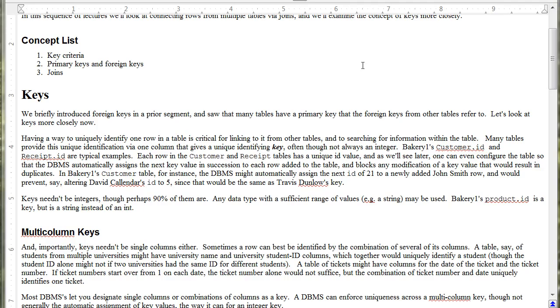And as we'll see later, one can even configure the table so that the DBMS automatically assigns the next key value in succession to each row added to the table and blocks any modification of a key value that would result in duplicates. In Bakery 1's customer table, for instance, the DBMS might automatically assign the next ID of 21 to a newly added John Smith row, and would prevent, say, altering David Calendar's ID to 5, since that would be the same as Travis Dunlow's key.